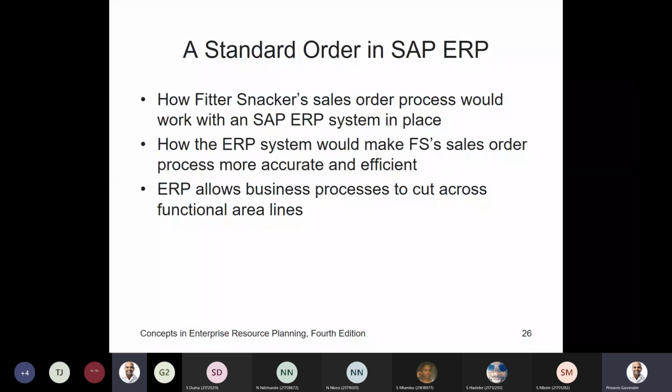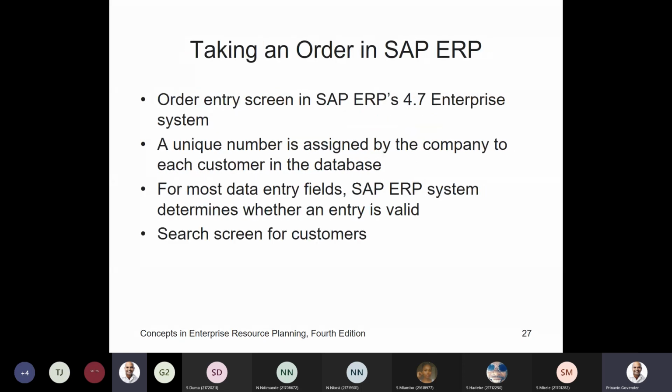A standard order in SAP ERP, let's take the example that they use in the text. In the text, they have Fitter Snacker sales order processing. Last week we were talking about the energy bar. Remember the energy bar that we had? I think it was the Snacker company. The ERP system would make sales and the sales order. The ERP system allows the business to process it along its functional area lines. In the order entry scheme, a unique number is assigned to the company. For most of the data entry fields, the SAP ERP system determines whether the entry is valid or invalid.